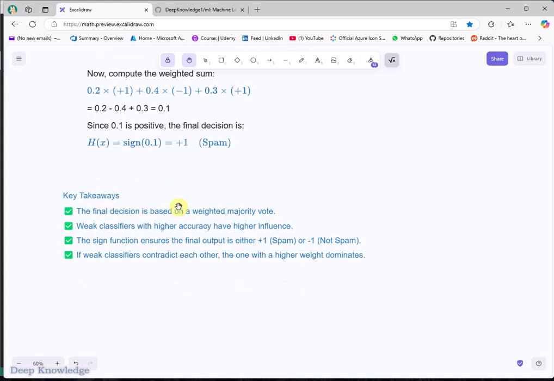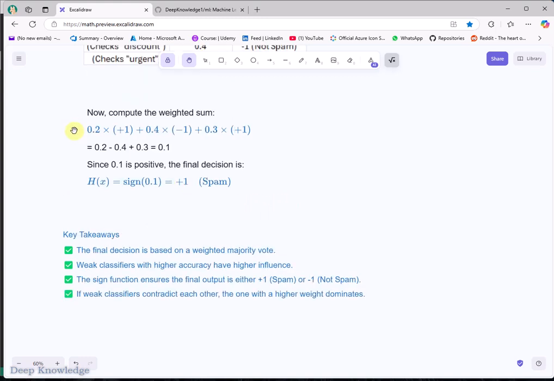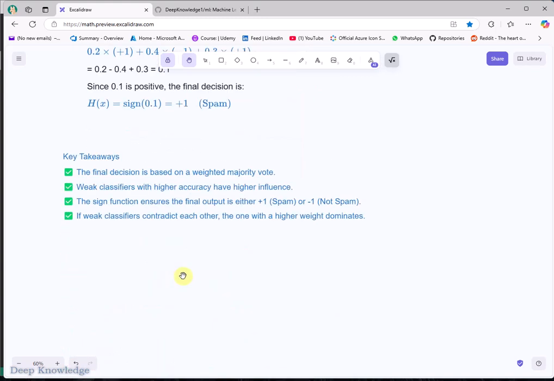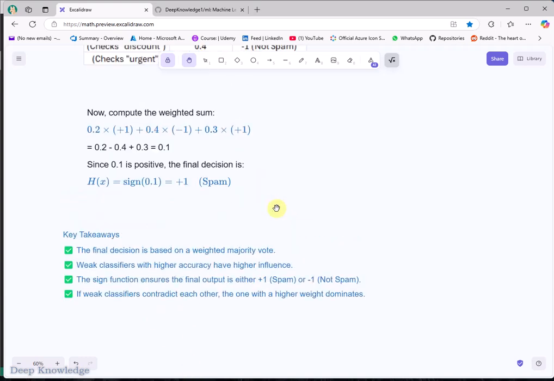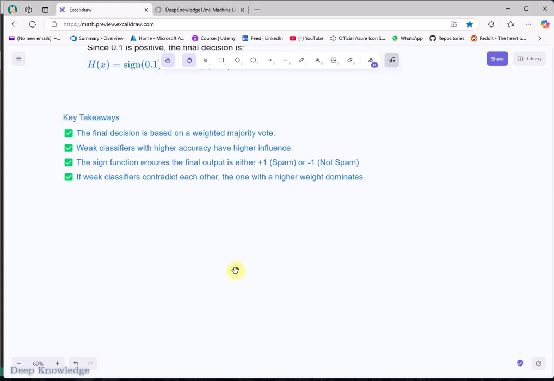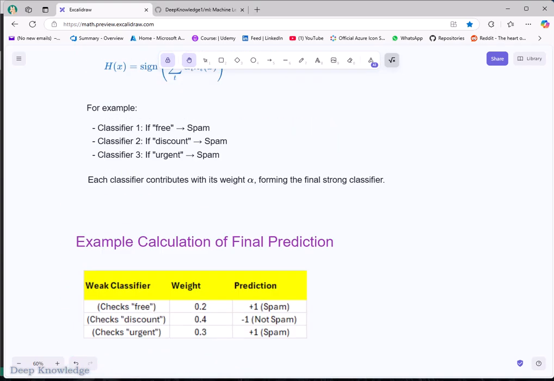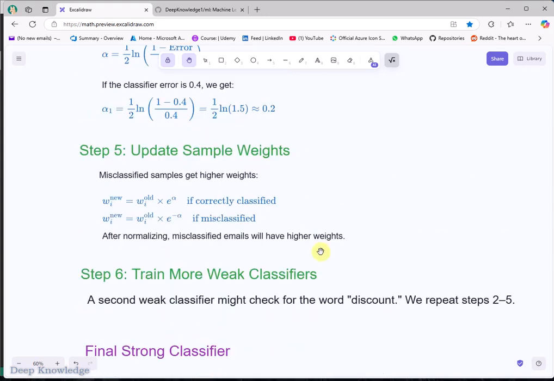So as a takeaway, the final decision is based on the weighted majority vote. As you can see here, we add the weight multiplied by the class label, and sum all of this with the help of this formula. A weak classifier with high accuracy has a higher influence, of course, because it has more weight. And I think this is regarding the theory. I tried to make it simple with this example. Hopefully you will understand it very well.